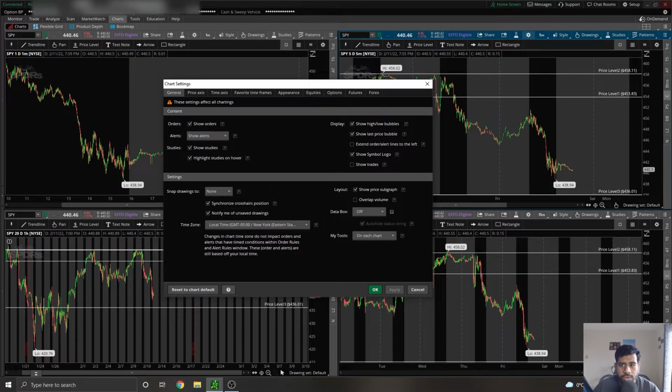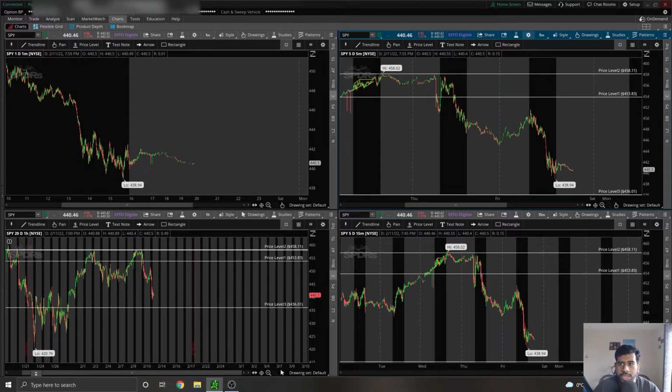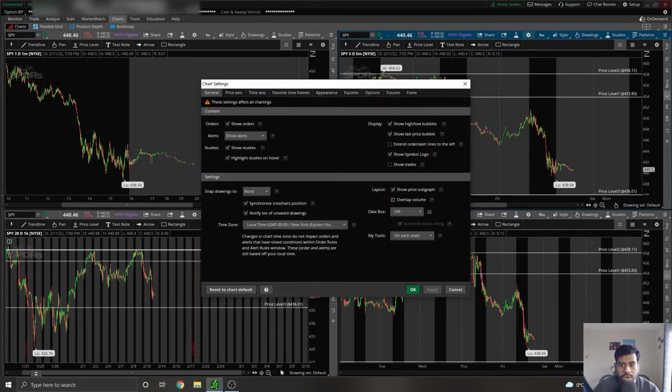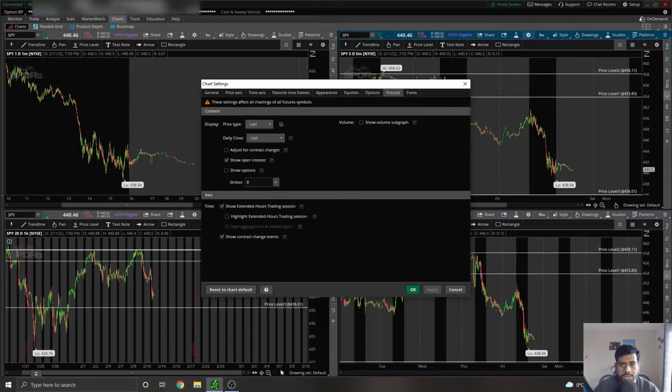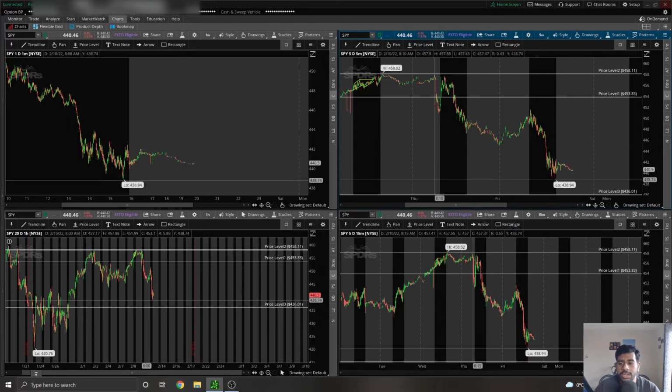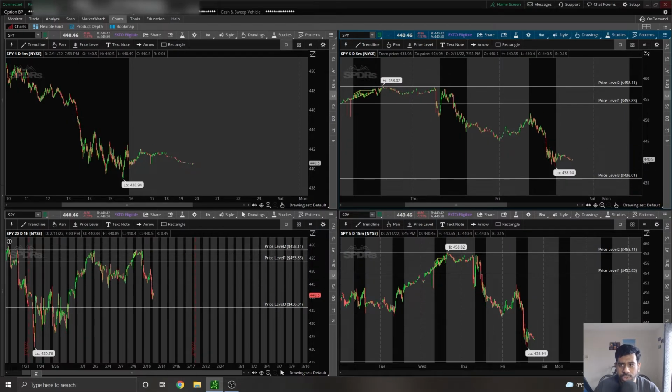Also, if you don't want volume to overlap on your chart, then just turn it off, and that option is over here. Let me show you once again. Go to settings, overlap volume, uncheck from here, and at the same time uncheck from here equities, option, future, and forex as well. That will take off that volume, and then you will have the clean chart over here.